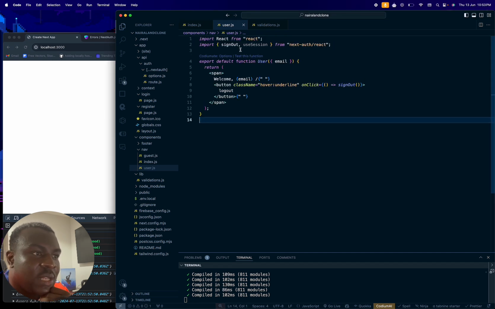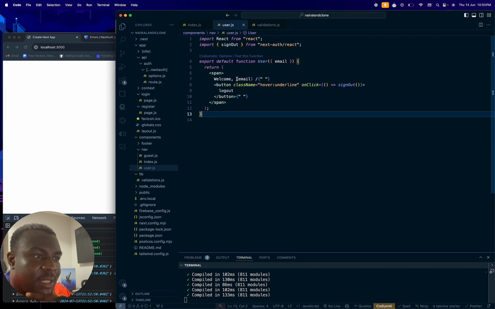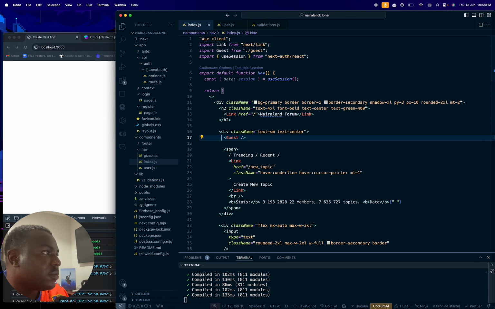So we're just going to get signOut from Next-Auth, and we're going to display the email of the user that we're going to get through props, and if the user clicks the logout button, the person should be signed out. Okay, so that's just what we're doing there.